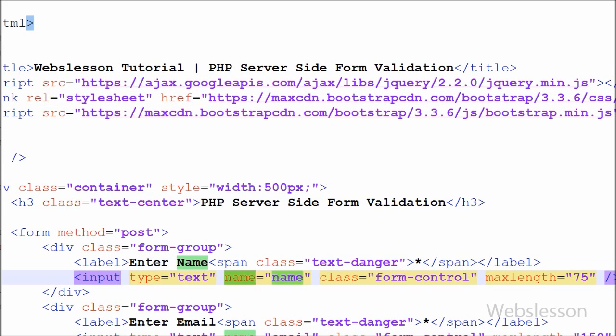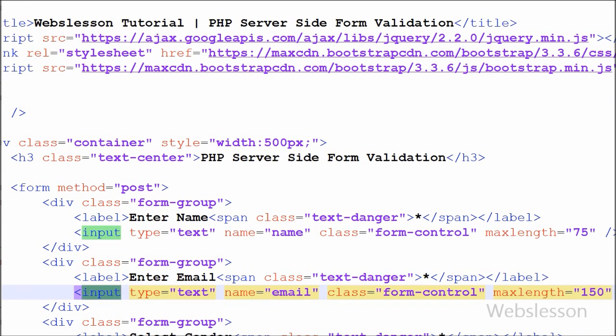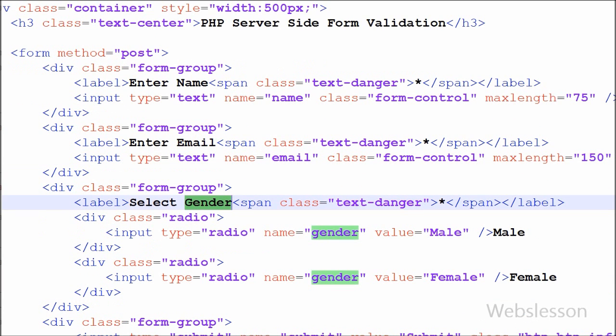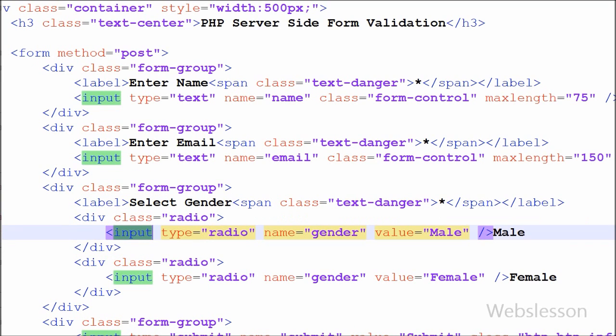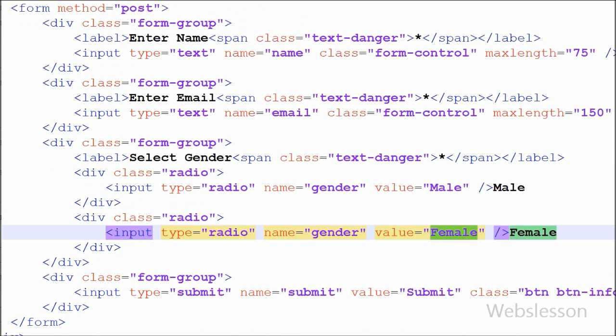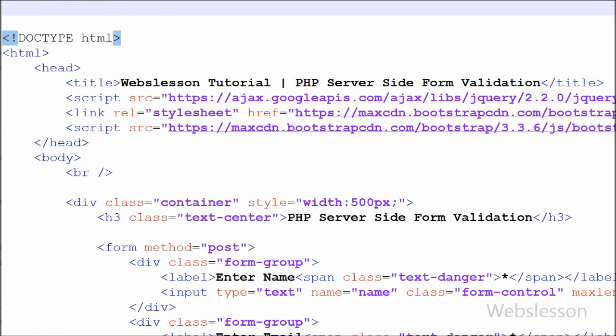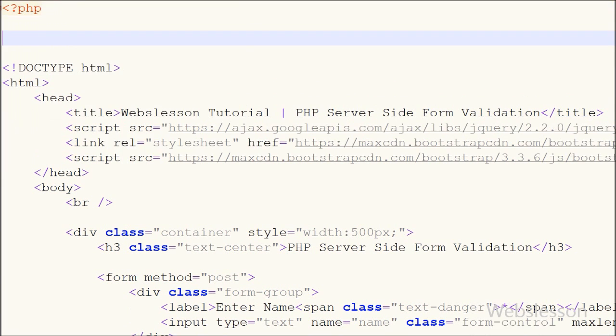There are 3 fields. The first field is name, with input type text and the name attribute equal to name. The second field is email, with input type text and name equal to email. The last field is select gender, with 2 radio buttons with name equal to gender and values equal to male and female. Here is one form submit button, with input type equal to submit, name equal to submit, and value equal to submit.